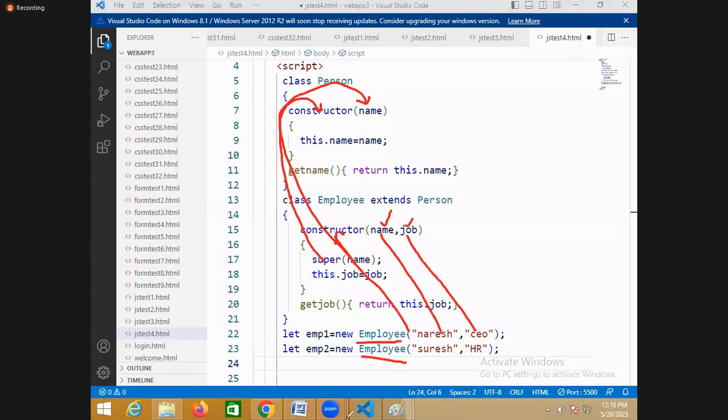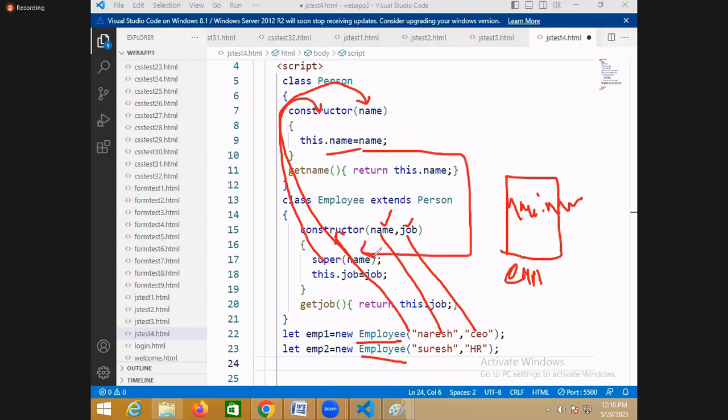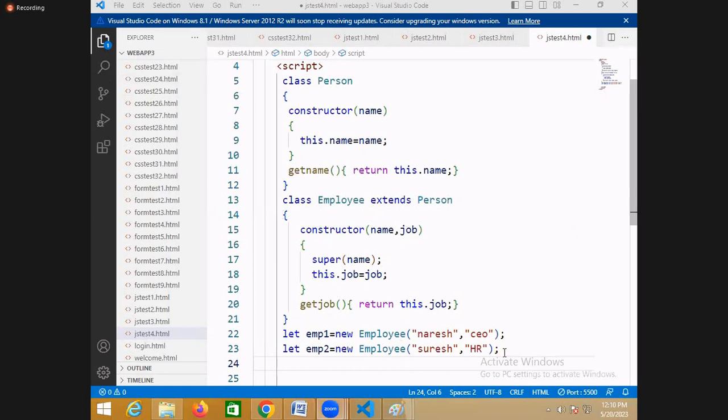Name. But is it new? New will create the object or not? Yes. So what is the name of this object? Employee1. Having which property? Name. And what is the value of name that is given? Naresh. And then return to which constructor? Employee class. And this dot job will create one more property called job, and the job is given some value like that. Right? Yes. Just try to understand this.